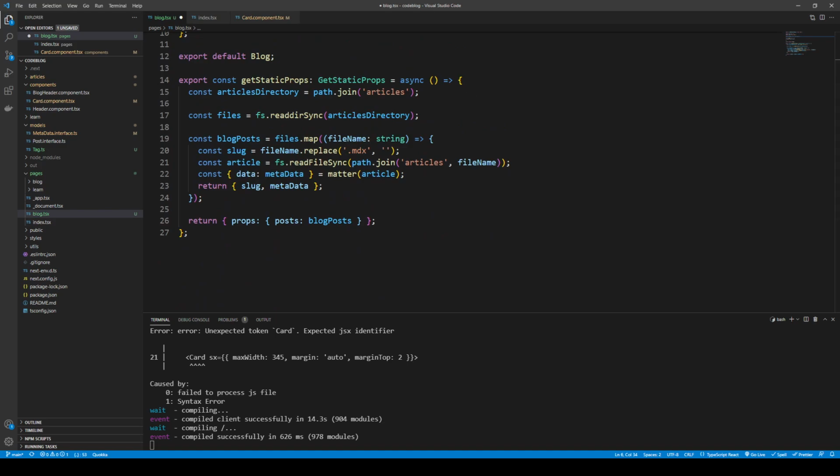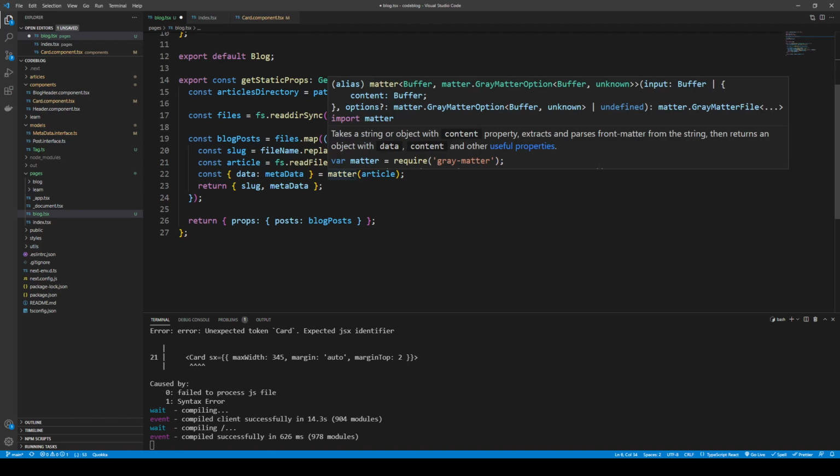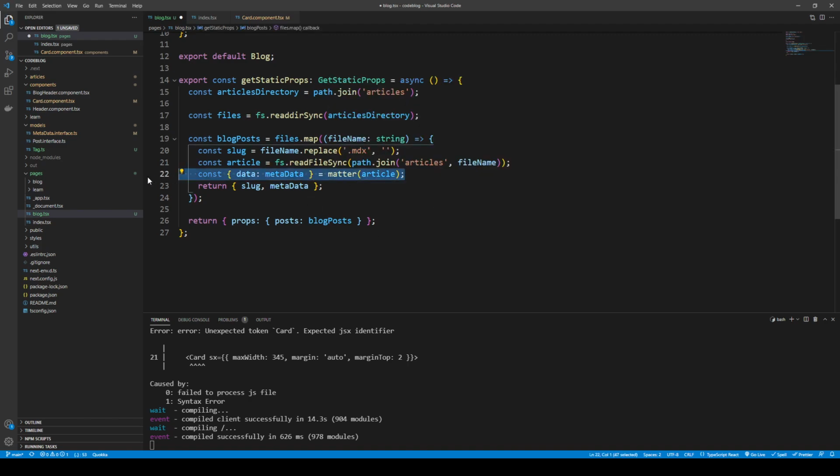Now let's just check that everything is working okay. So we're going into the articles directory. We're reading the files of the directory. For each blog post, we're taking the particular file name, replacing the .mdx extension. We're reading the file in, and then we're converting the type from MDX using, again, the front matter or the metadata from there, and also the contents of the slug and the metadata. And then we're going to return the props of the posts.